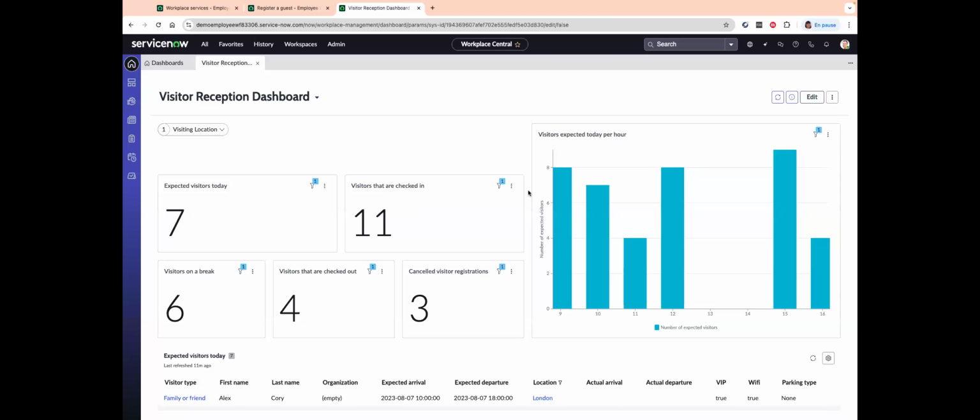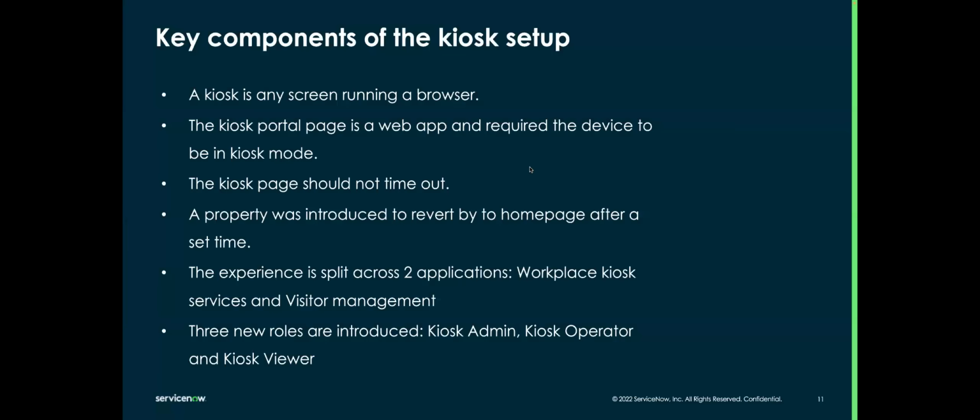So that's what I wanted to show you in terms of the dashboard for visitor management. And now I'll hand it back over to Siam to go through specifics on kiosk, on really understanding how this can be set up and how you can start implementing this and using this in your organization.